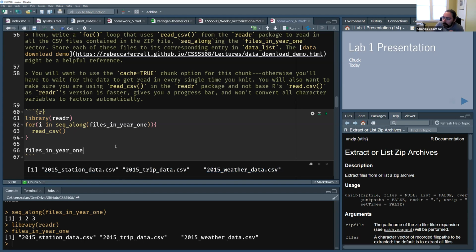If I want this loop to, on each iteration, load a different one of these, how might I specify that in the first argument of read_csv? Anyone have an idea? I like it. read_csv, files_in_year1, and then subset it to the current iteration.